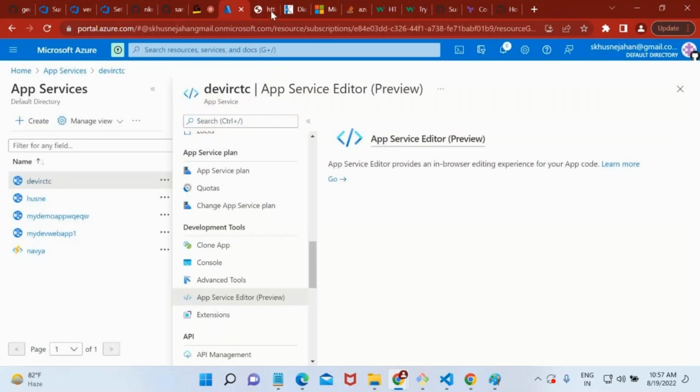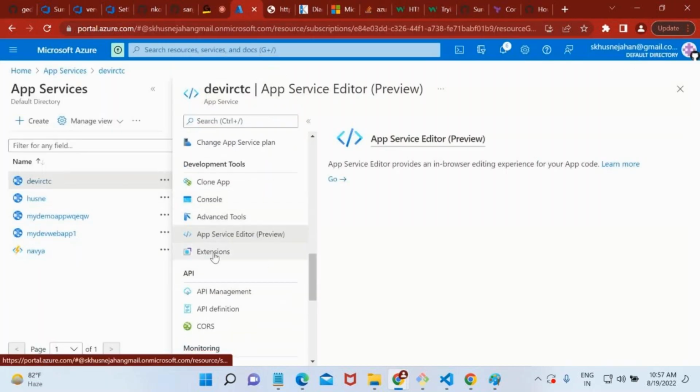Okay, this is fine. Extensions, we will discuss later. And as of now, under development tools, we covered these three.